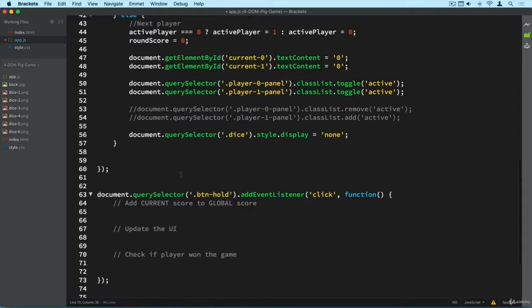So once again, when we hit the button, then the score that we have in that round gets added to our current score. Then we print that number to the user interface, which means that we perform some DOM manipulation. And then after that, we check if the player won the game. So let's start right here. So this one should be easy, right?